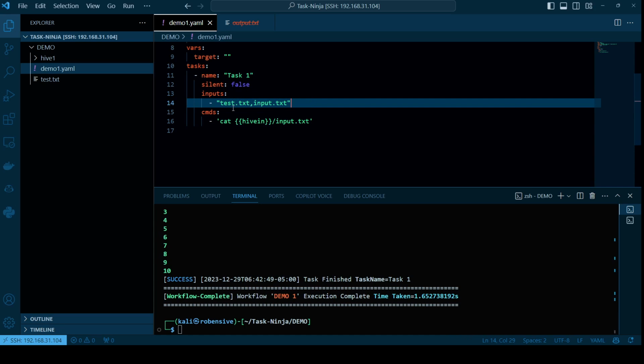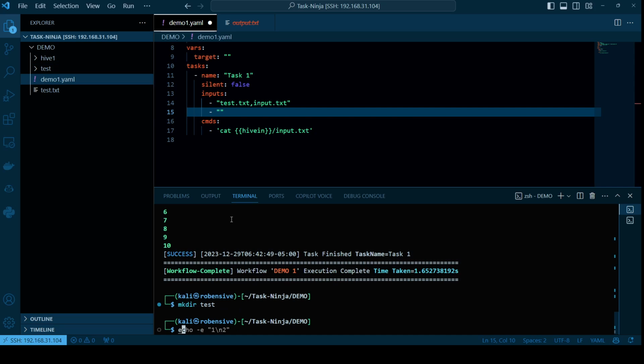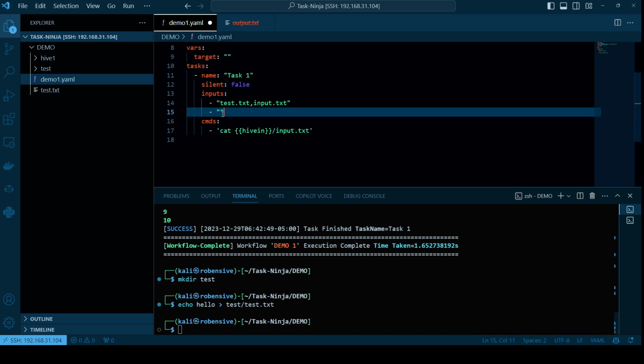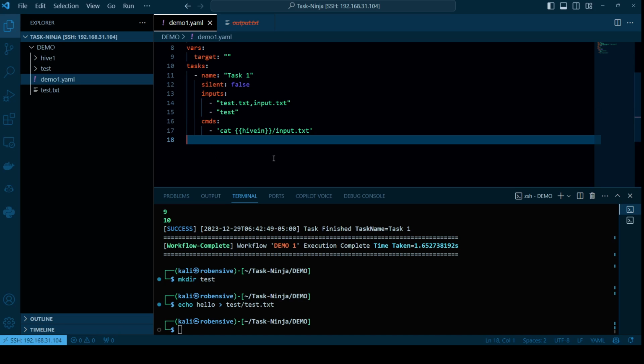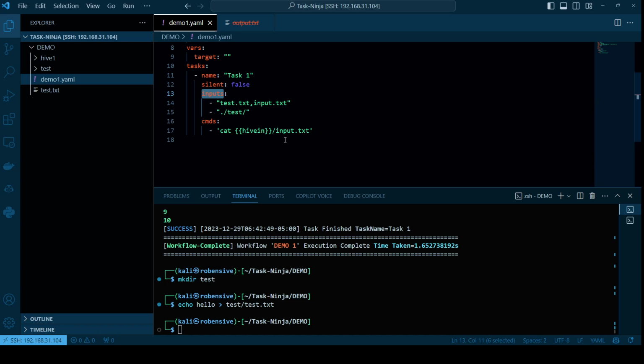It cannot be just a single file. You can even supply a URL, you can even supply a folder. For example, let's say I want to include a particular folder, so let me create one: mkdir test, echo hello to test slash test.txt. And I'll include that test here. So the test is nothing but a folder, right? Dot slash test slash, it's a folder that you want, but for a folder you cannot rename anything, so it will be included as is.